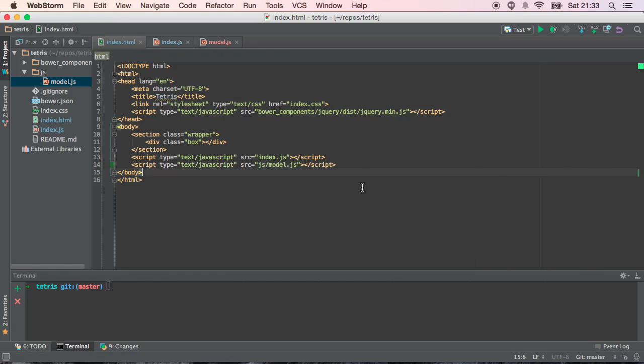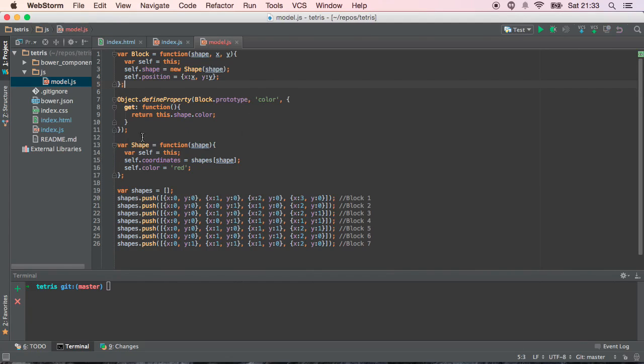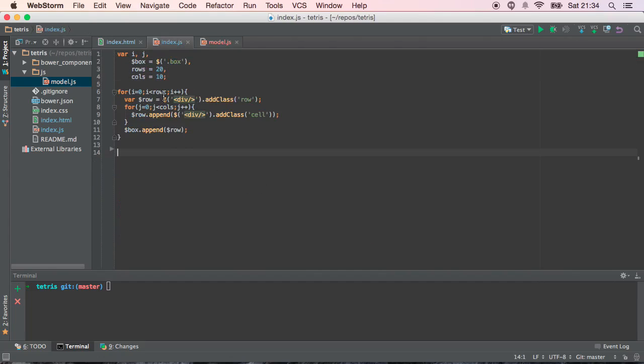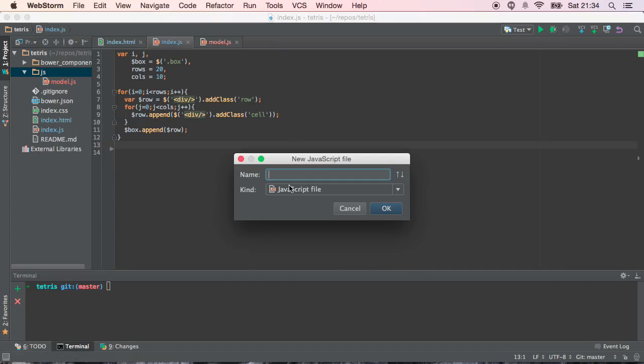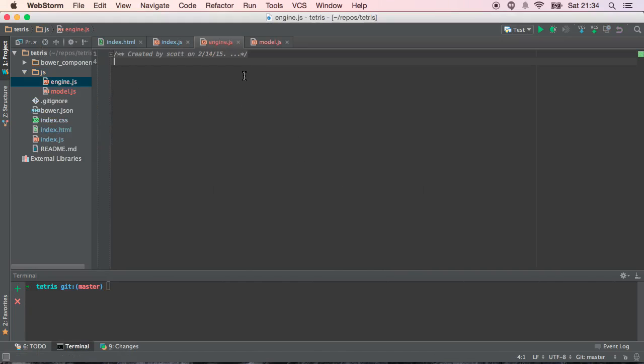So as your code base starts to grow, it's nice to move things in. So now we know that everything in models defines our shapes and our blocks, and then everything in here is just our initialization logic. And the reason that I did that was because we're going to need another one, which is going to be our game engine. So I'm going to call this engine.js.